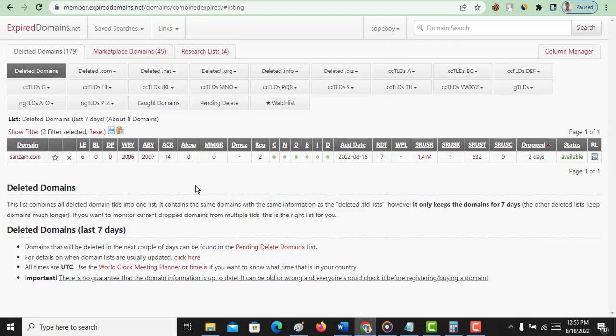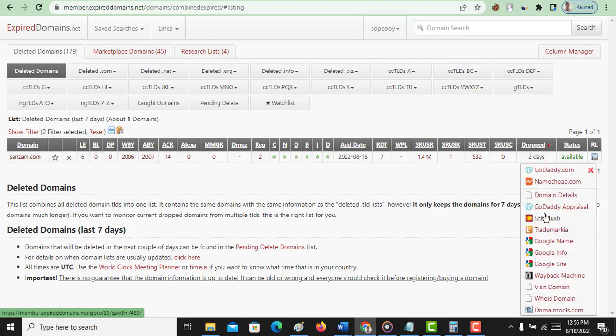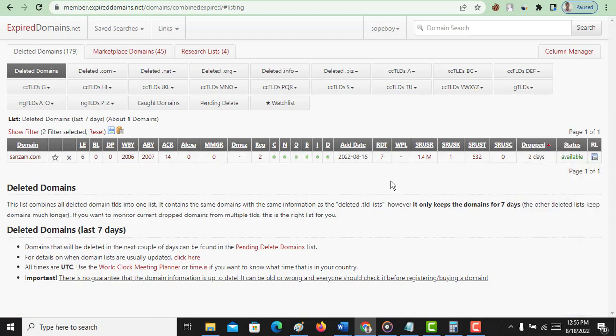From this result, we only have one domain that is getting up to 100 visits from search engine. What is the name of the site? It is known as zanzam.com. It expired 2 days ago. Let me check whether it is truly getting the traffic from Google.